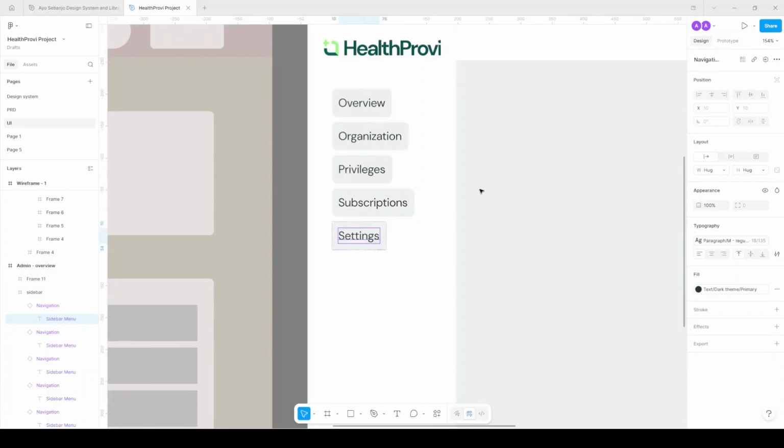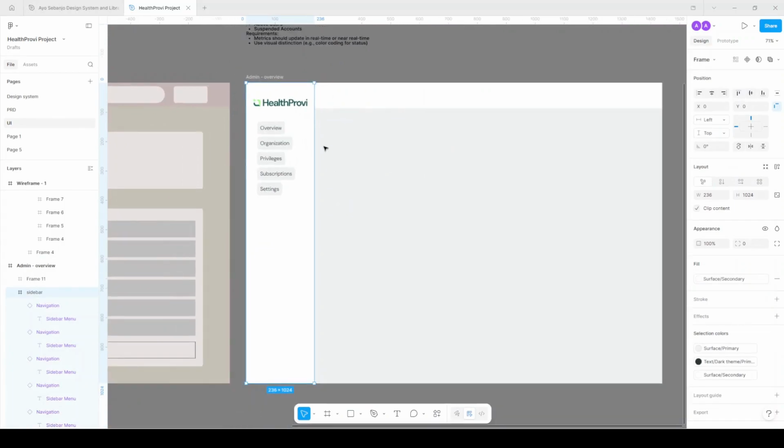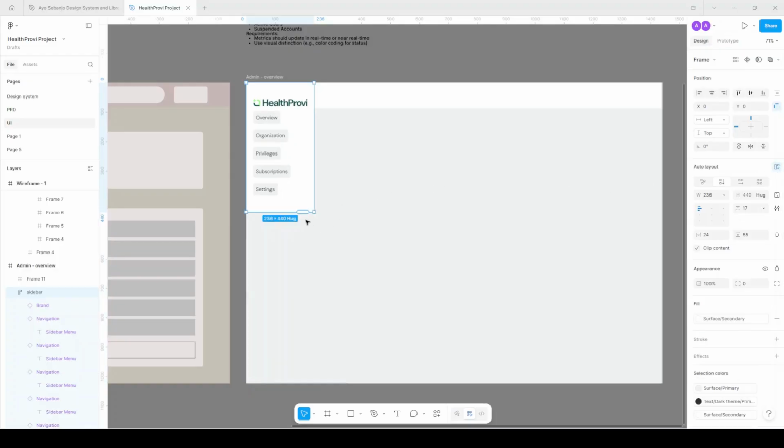Yes, like that. Now it's time to turn this into an auto layout so that we can have a very neat sidebar. To turn this into an auto layout, all you have to do is select it and come to your property panel here, and you toggle this on, or you can use Shift A on your keyboard. Now that's the auto layout for you, and I'll drag it downward like that.